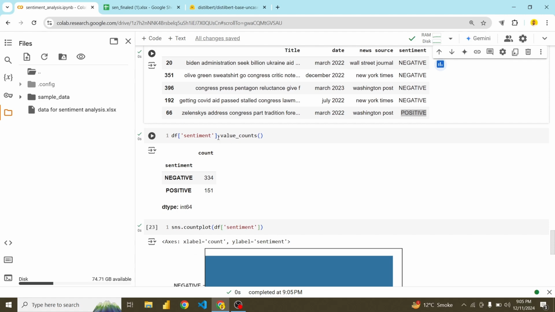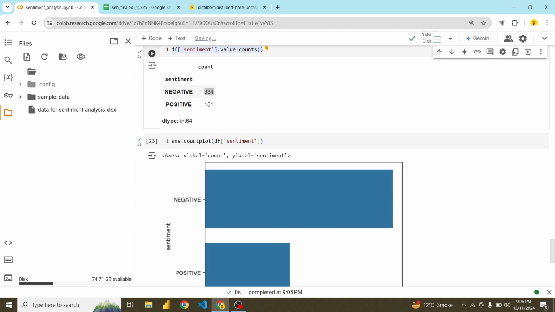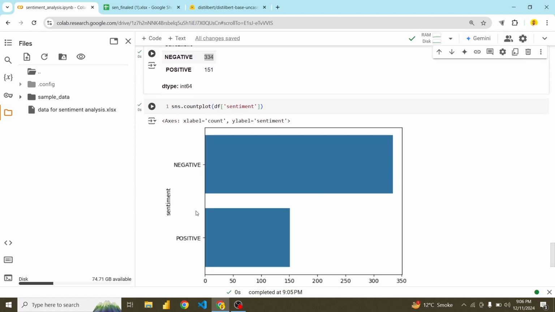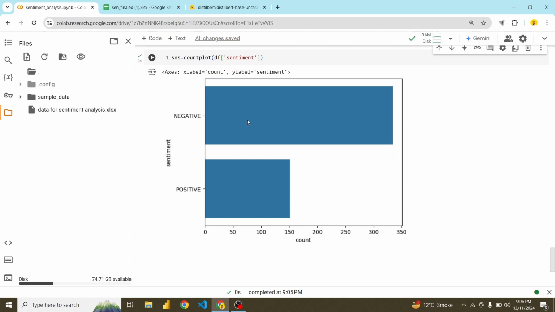In the last I just check the value counts, so most of the values are negative, right? And 151 values are positive. Then in the last I create a count plot. You can see here I use the Seaborn library. So this is the overview.